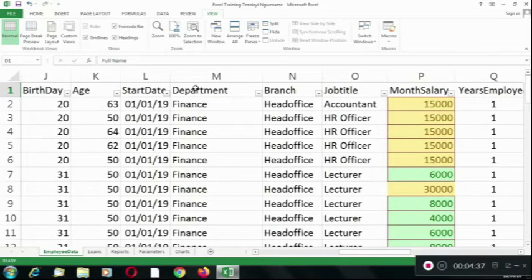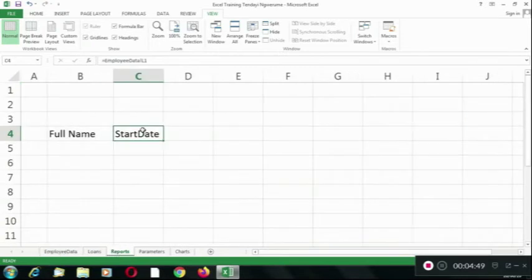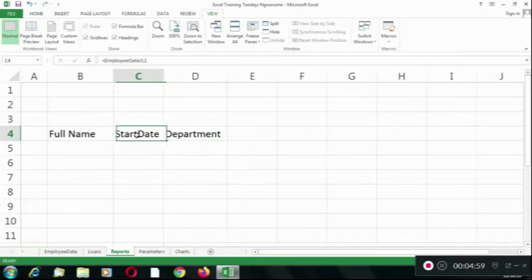So you can see that department is next to start date. So instead of putting the formula for department on its own, if I come here and just drag and copy to the right, it will automatically change the reference from the start date to the one which is next to it on the right. Because department is next to start date, it will automatically give us the correct figure here.